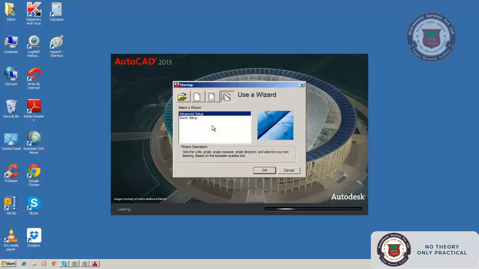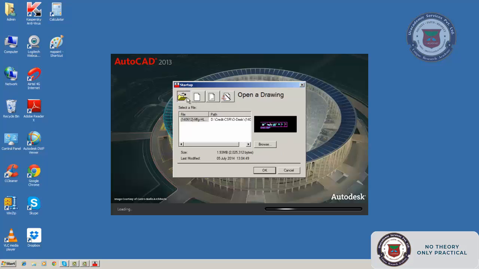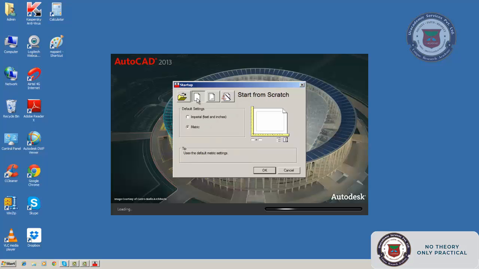Other things. And also there is an option. If I click on this, you get an option where you can directly select a file which already exists, if you want to modify it. Otherwise, if you want to start a new drawing from scratch, then you have to click the white sheet shown here. Then it gives you default settings, imperial and metric.